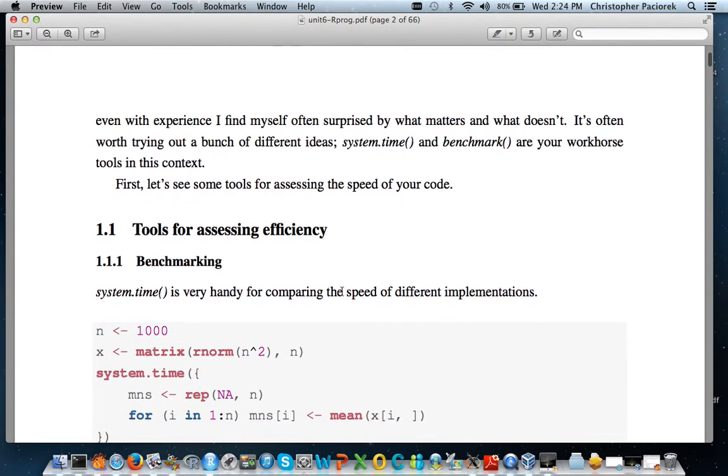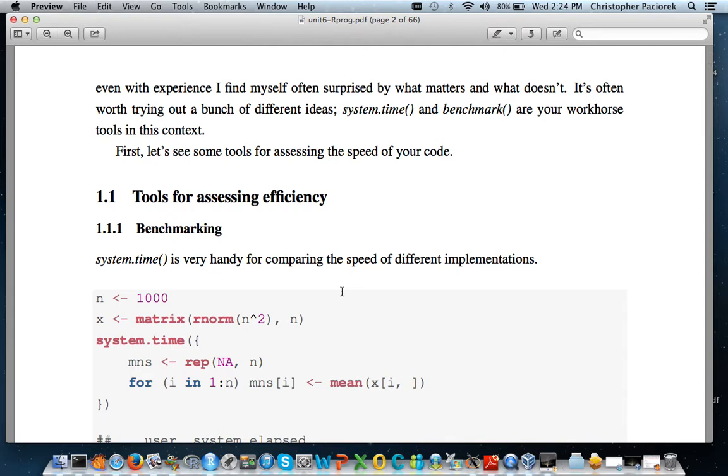So what we're going to talk about now is some tools for how you assess how long it takes code to run, and then we're going to see some examples of how you can make your code more efficient. And part of this is basically going to be the idea of just go and play around with something.